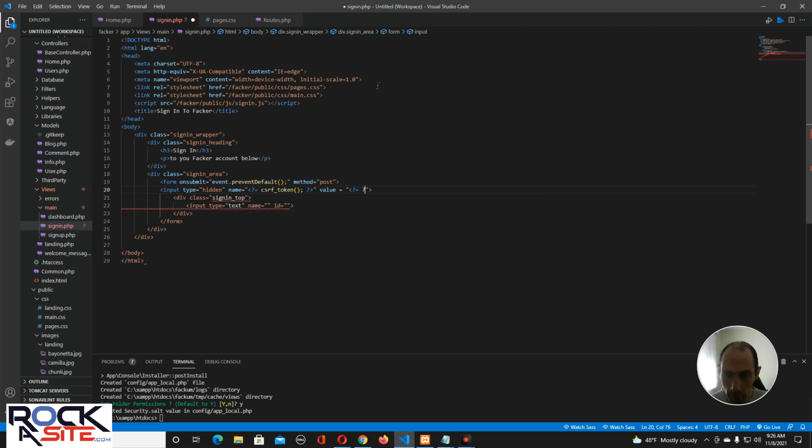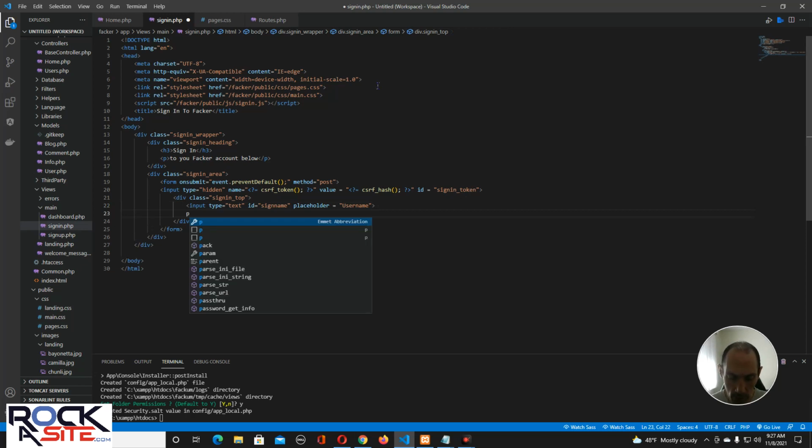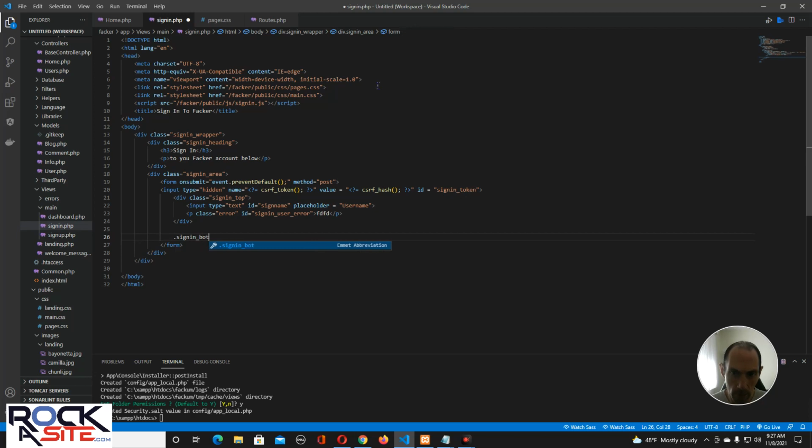Speaking of value, hash, and the ID will be sign in. Can't forget that. It'll freak out if you do. It won't let you do anything. ID equals sign name, username. This is going to cause a little bit of an issue, but not really. You'll see. And then we're going to go like this, P error, sign user, and we'll just go like that. Sign in bottom.